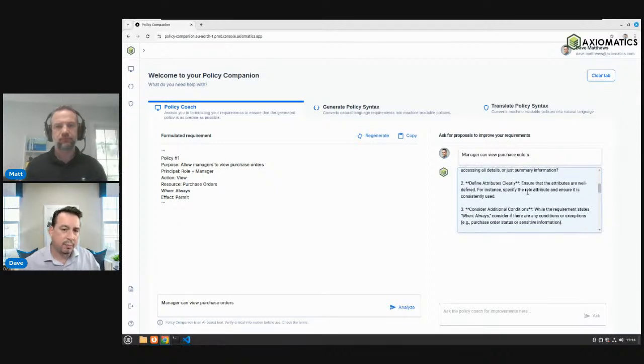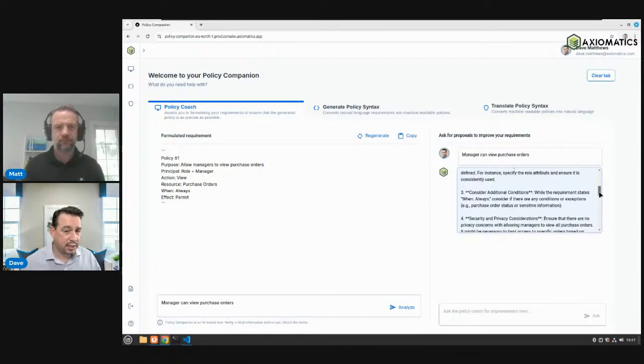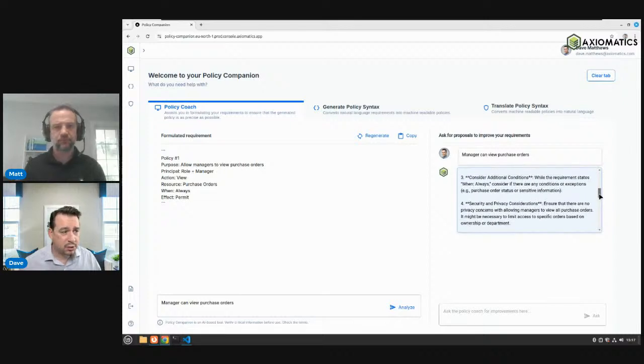It starts to make recommendations around the role. I'm talking about managers, but we might be talking about sales managers. We could be talking about HR managers. They have very different roles and very different sets of data that they're looking to access. So we start getting recommendations around how we define these different attributes. Same goes for purchase orders. Are we talking external purchase orders or internal purchase orders? Are we managing this for our sales team, or are we talking about the procurement team and the data that they're consuming? And of course, conditions.